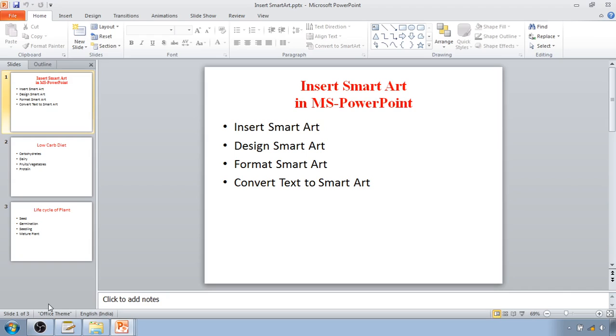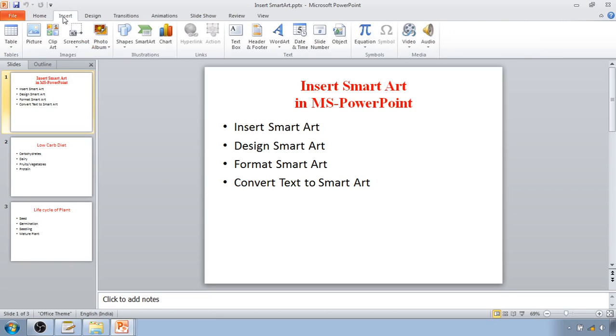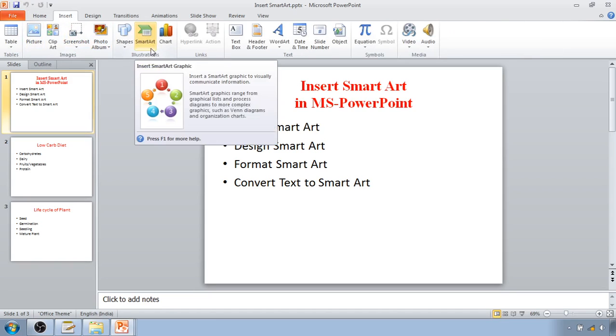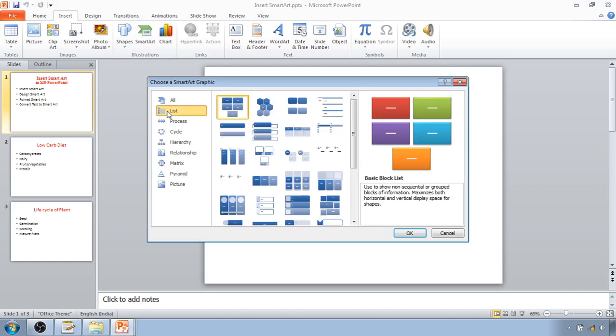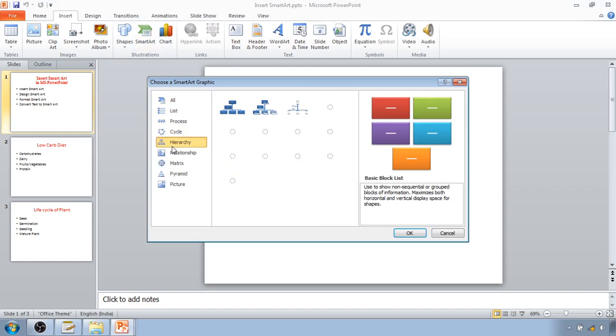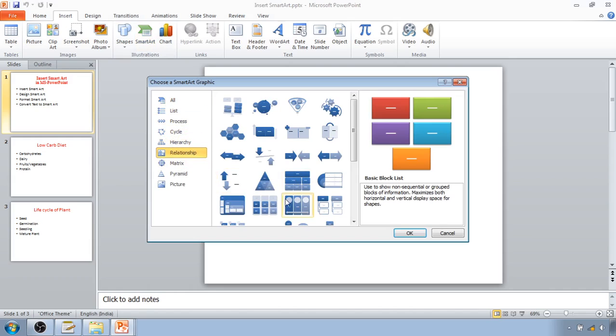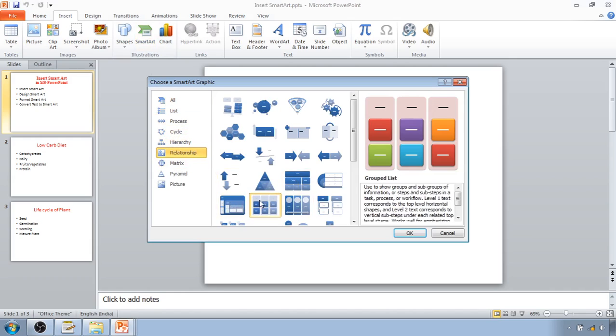To insert a SmartArt, you have to click on the Insert tab. Inside the Insert tab, here in Illustrations, you can see SmartArt. If you click on SmartArt, you will get different types of SmartArt and their different patterns.